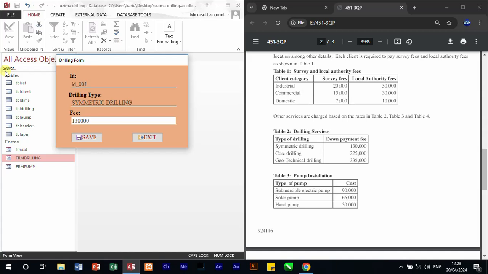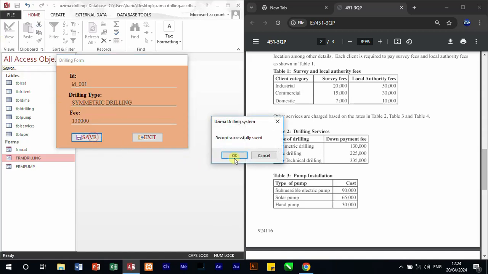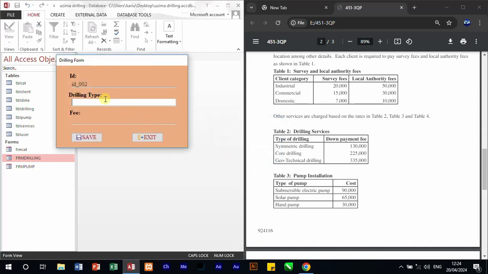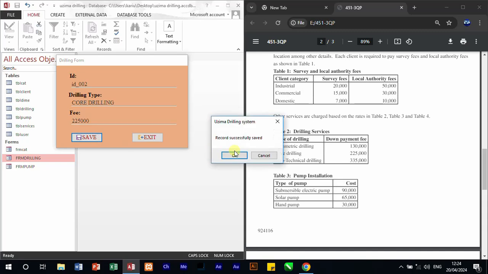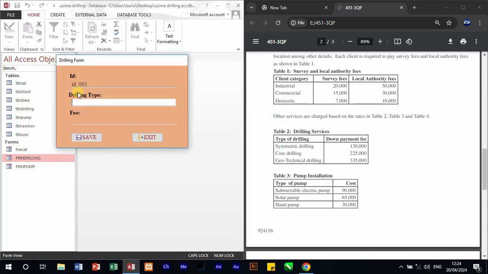So 130,000. Then you enter the second one, the core drilling. This one you're told is 225,000. So you save. Then you have the last one, that is geotechnical drilling. And this one you are told is 33,500.